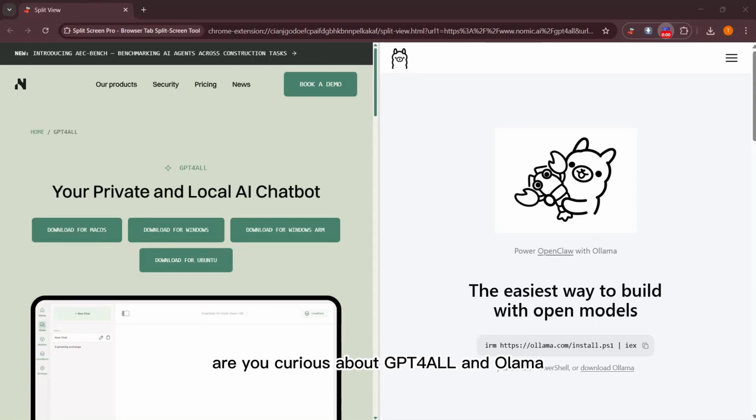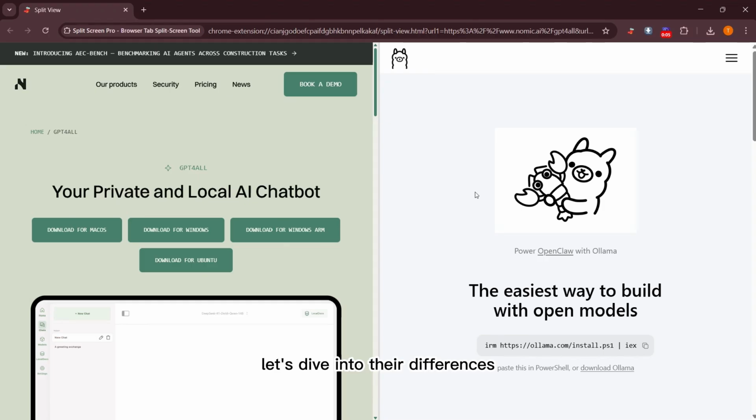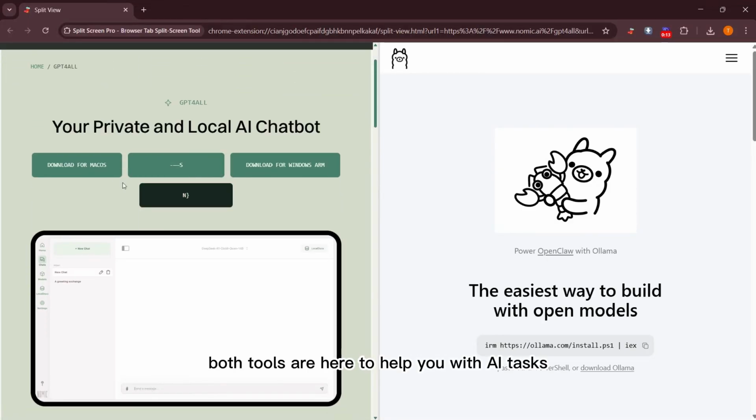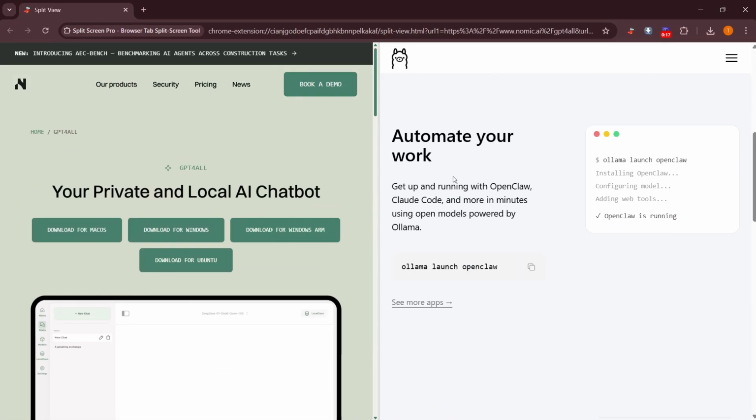Are you curious about GPT-4All and Ollama? Let's dive into their differences and see which one suits you better. In this video, we'll compare GPT-4All and Ollama. Both tools are here to help you with AI tasks, but they have some unique features.